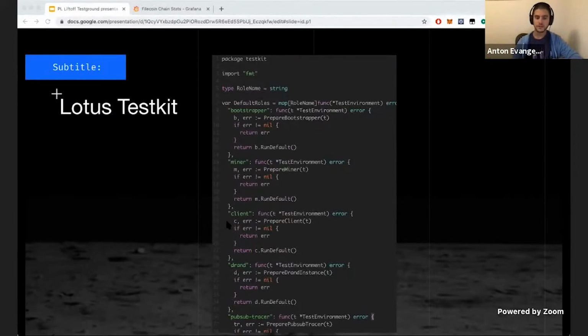While this certainly worked well for us, the downside is that these tests are completely tailored to Lotus and they're not interoperable in nature, unlike the VM conformance tests. So if you want to reproduce those results with, let's say, a different Filecoin implementation, you would have to amend the tests. If it's a Go implementation, it would be easier. If it's a different language implementation, you would have to rewrite some of it.